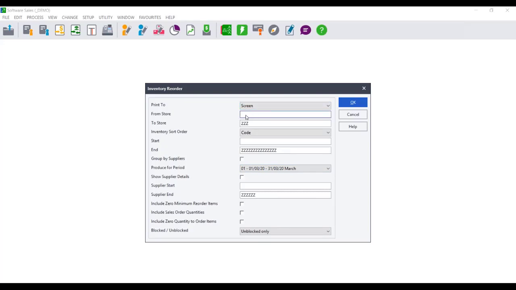So guys, here again, you can go and have a look. In my case, I do have a to store and a from store. If you don't have multi-stores, you will not have that. You can then choose your inventory sort order. So this depends on how you want to sort your items. Do you want to sort them by code, description, category, bin, or barcode? And this is entirely up to you. Here again, this is where category counts.